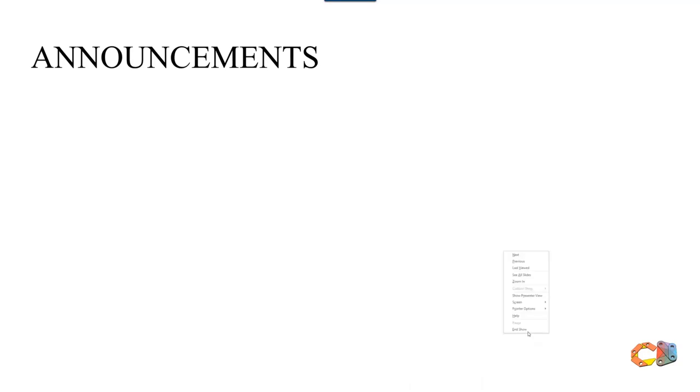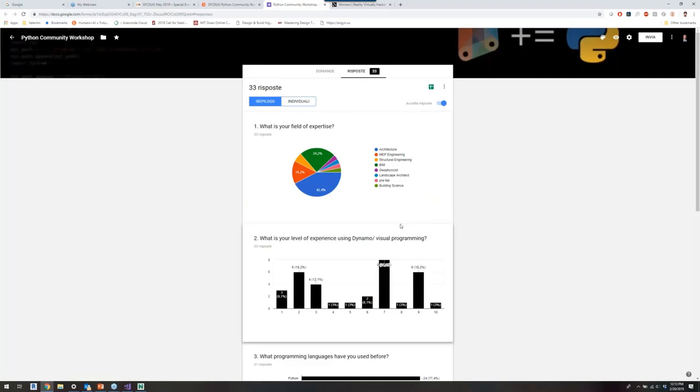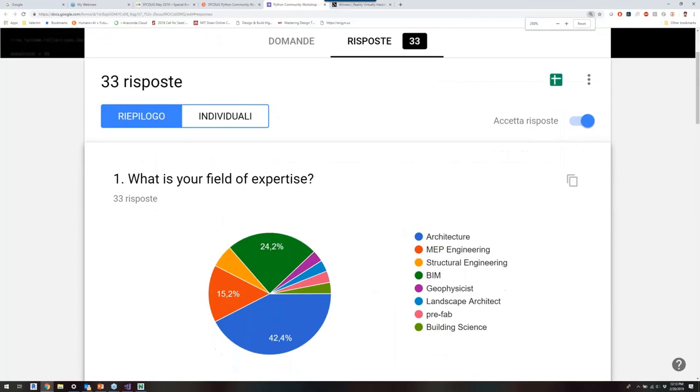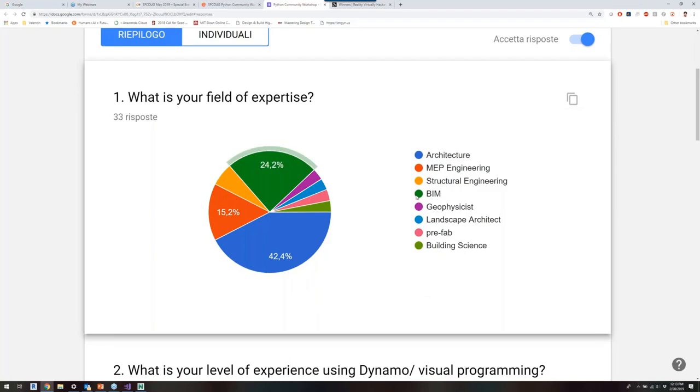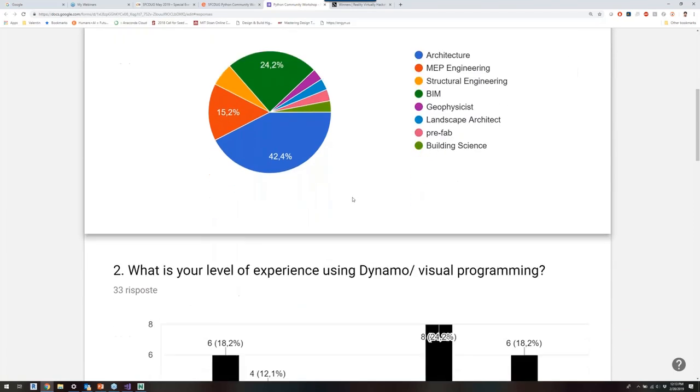Talking about what we are currently organizing, we are providing a community workshop. It's this Python community workshop. We already have a few results from the questionnaire we sent out. As you can see here, the main focus is definitely going to be architecture. So we are going to probably focus on architecture and maybe some examples. There are also 24% about BIM, as well as geophysics and landscape architecture.